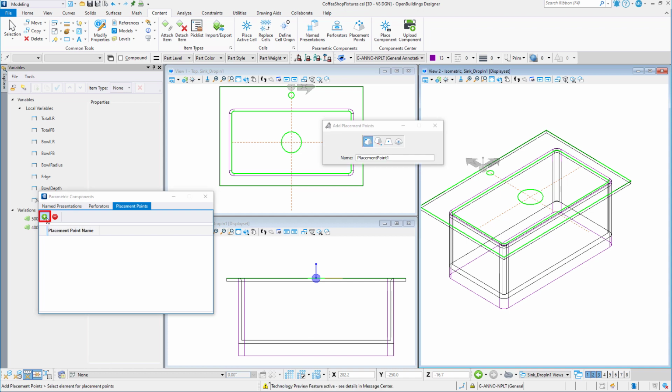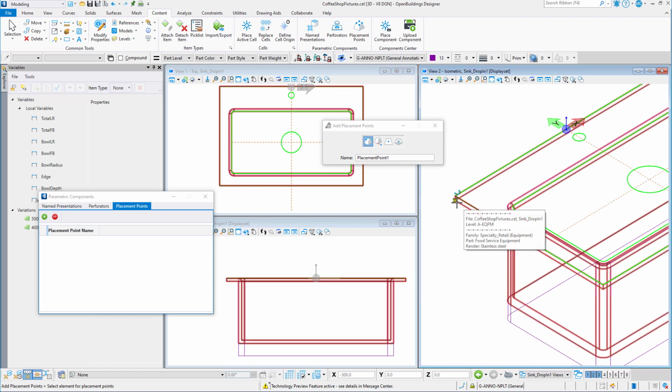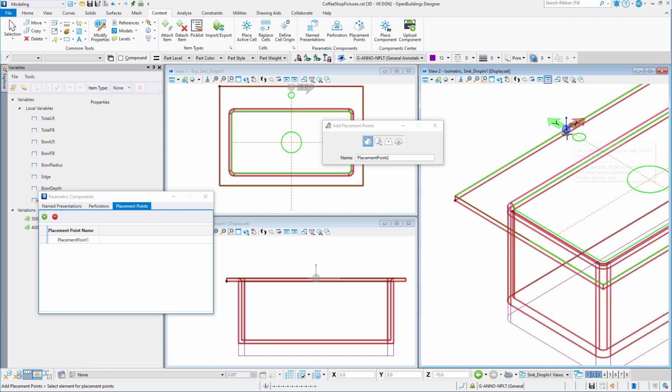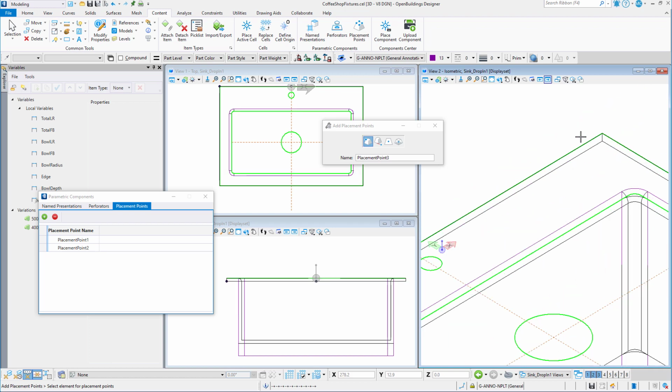Select the Add button. Note the different placement options in the dialog. These determine how the point updates with the cell. Select the first option, which associates the point with an object in the cell. Place the first placement point on the left corner of the bottom surface of the sink edge, then at the center. And then at the right.